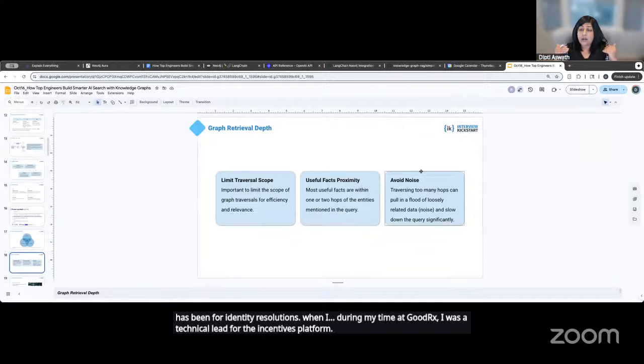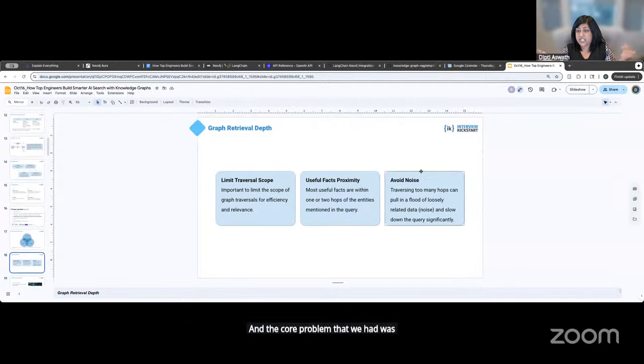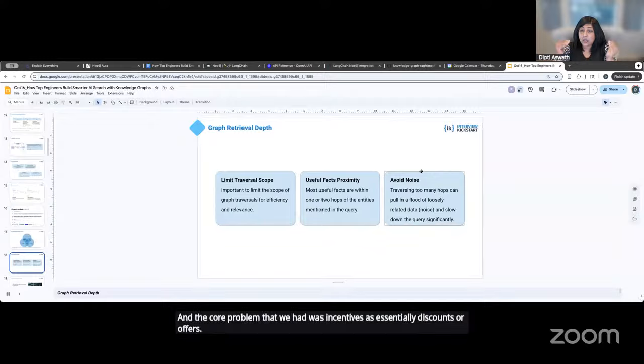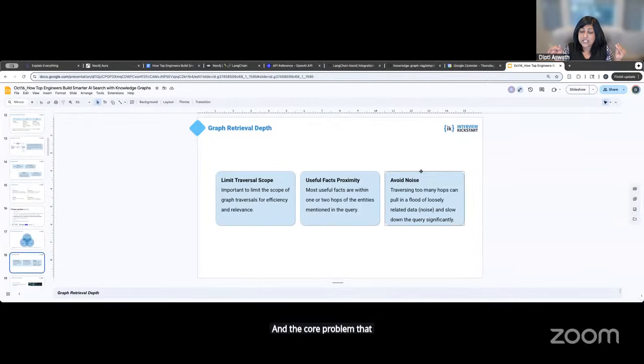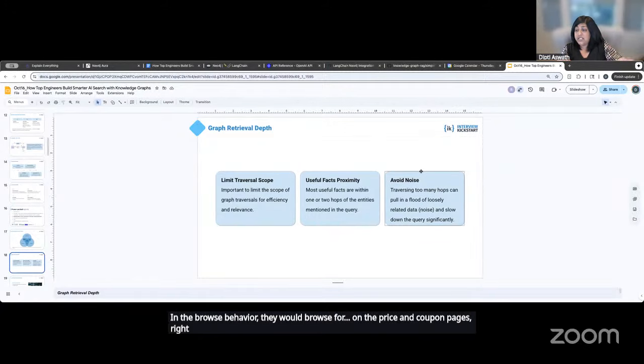And the core problem that we had was with incentives, which are essentially discounts or offers. We had a large number of account identifiers for every touch point. Users would have different touch points and hence different IDs in the browse behavior. They would browse the price and coupon pages as anonymous users, then they would sign in, and they would get another identifier, okay?